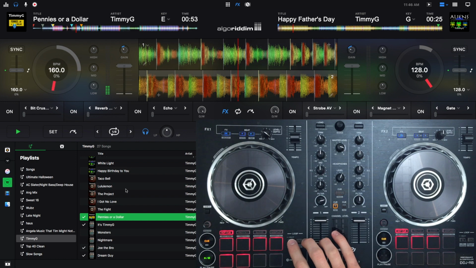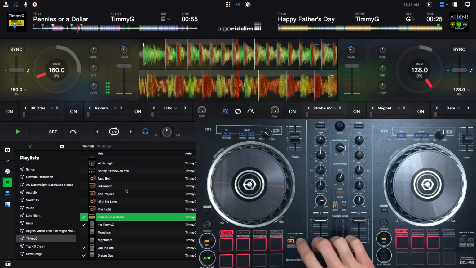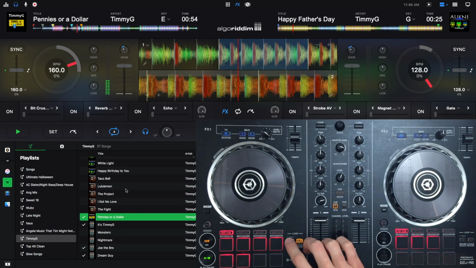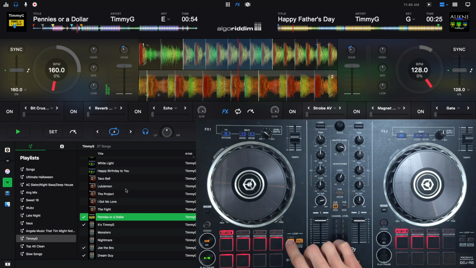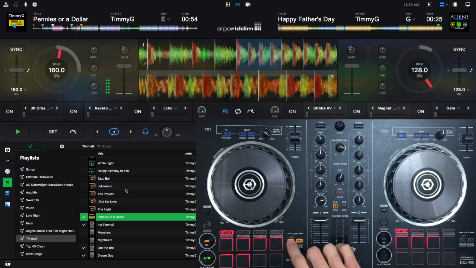I'm going to start looping right now. Now halving it.